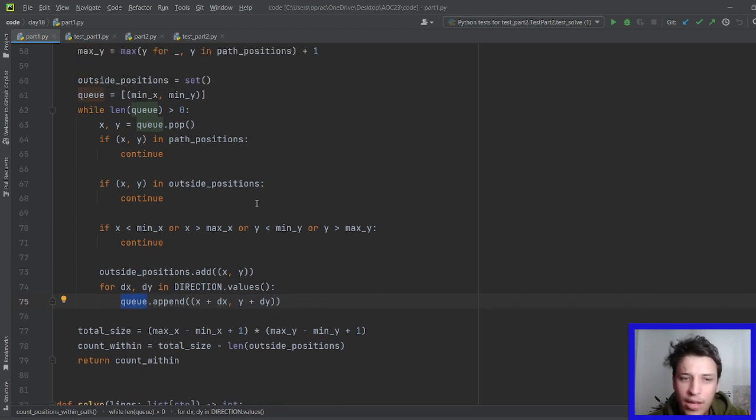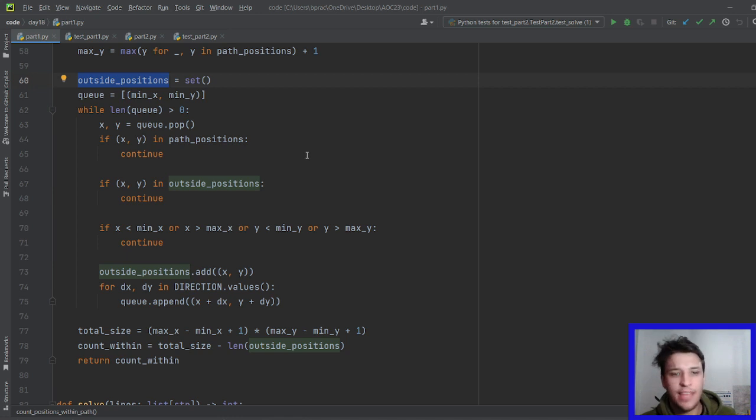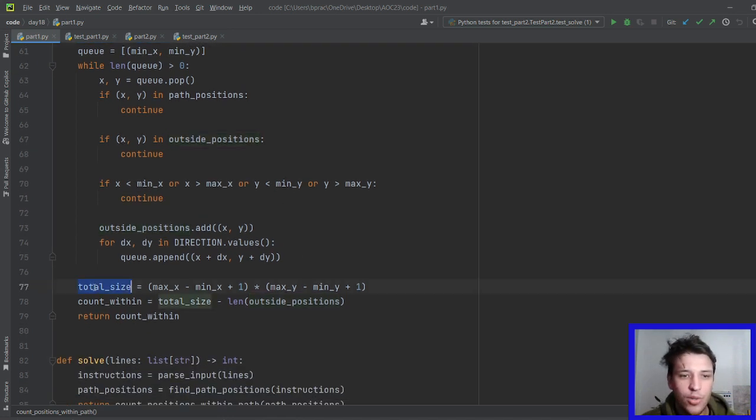And then once our queue is empty, we should have found all the outside positions, and that allows us to find the number of inside positions fairly easily. So the total size we can just calculate, and then the count within will just be the total size, and we subtract the number of outside positions.